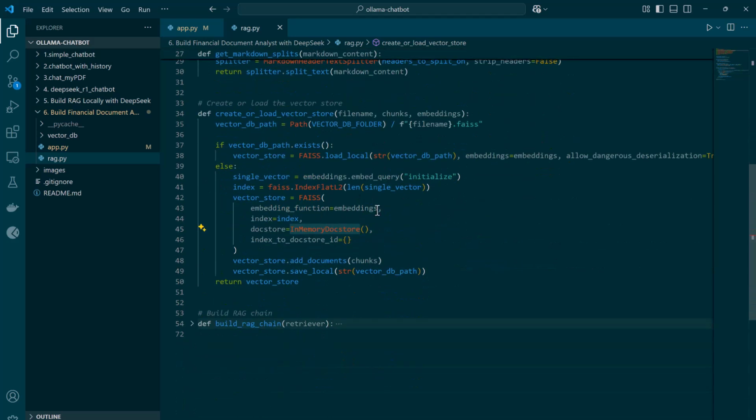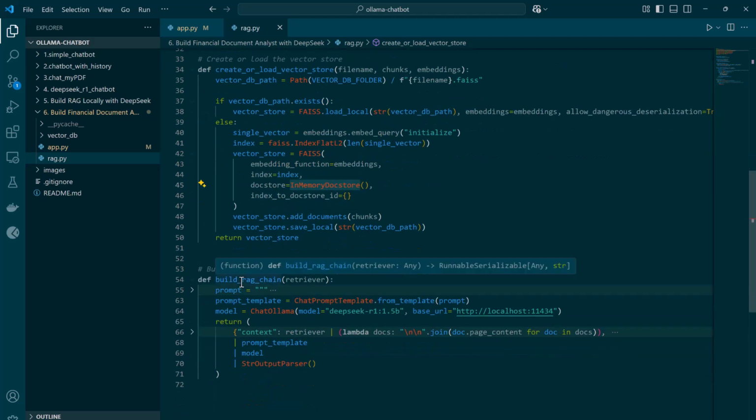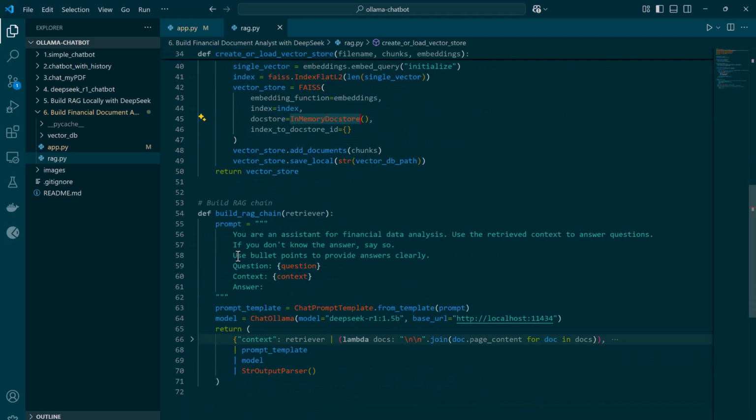So where do this embedding and other things come from? That comes from build rag chain. Inside the build rag chain we have a simple prompt. Inside the prompt we say that you are an assistant for financial data analysis. Use the retrieved context to answer the question. If you don't know, say so. Otherwise use bullet points to provide the answers clearly. All right, then you have a question and thereafter you have the answer.